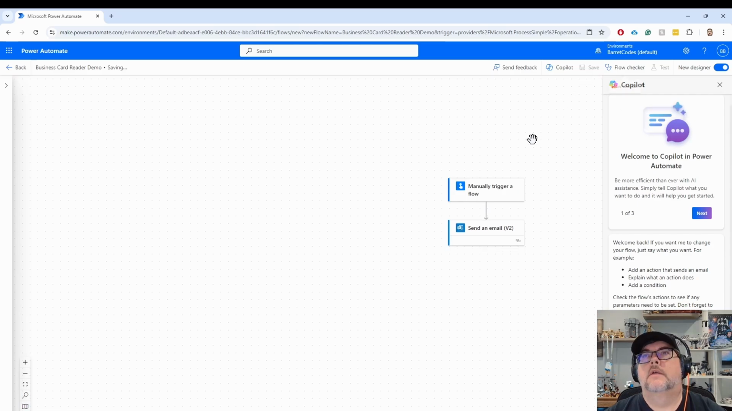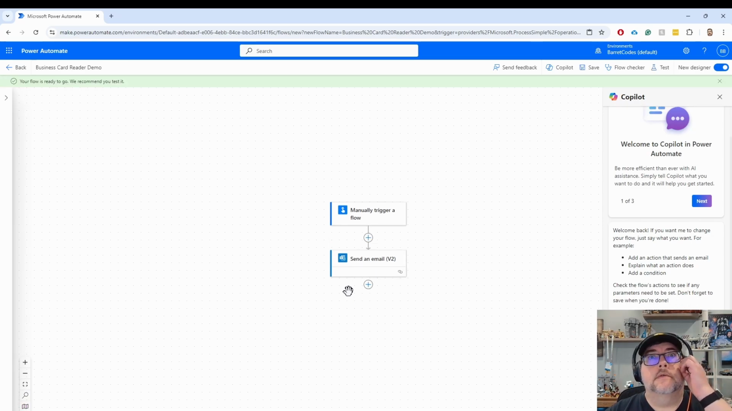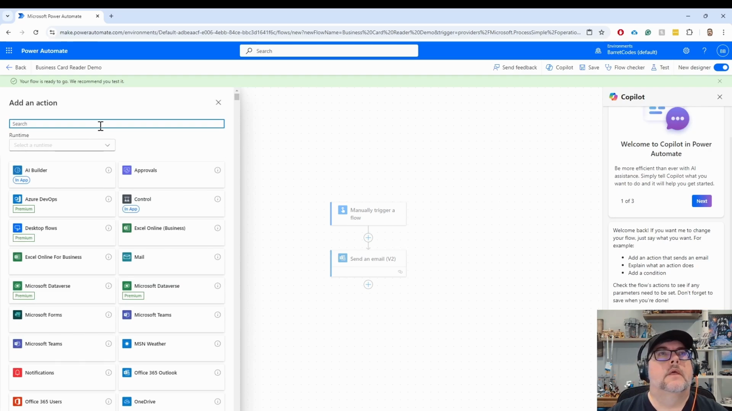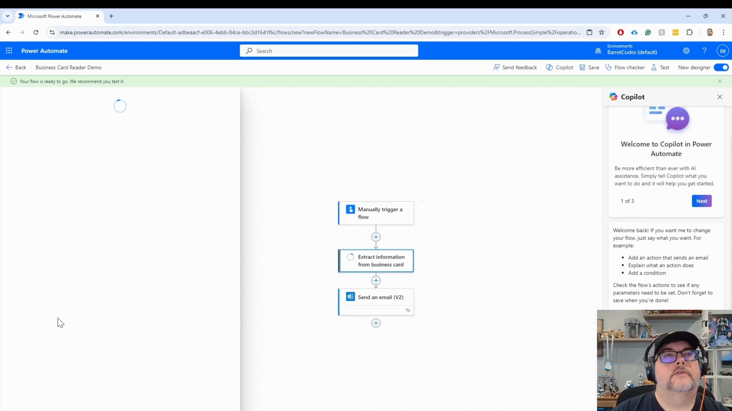Okay, so we've got those first two steps, but we actually need a step in between here. It's still saving here. All right, so let's add an action in between. We're going to go into AI Builder. When you add an action, you're going to look for AI Builder, or you can type in and search for it. So let's click AI Builder. And we're going to extract information from a business card. So let's click that.